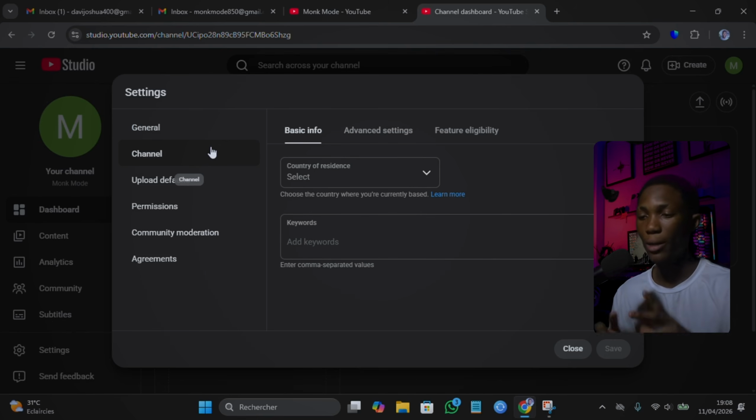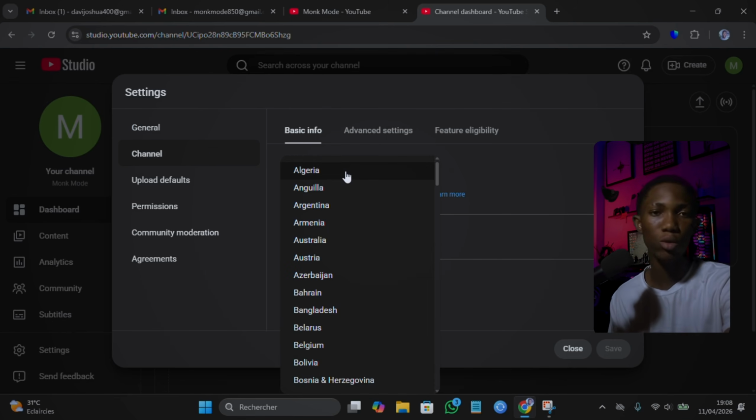Once you are here, choose your country. Right here you don't need to choose the country that you are actually based in. All the countries here are eligible for monetization. If you don't find your country here, that simply means your country is not eligible, but you can choose any other country you want. So basically I can be in France and type I'm in United States. You can choose any country you want.